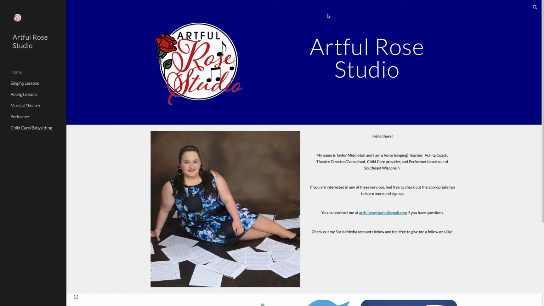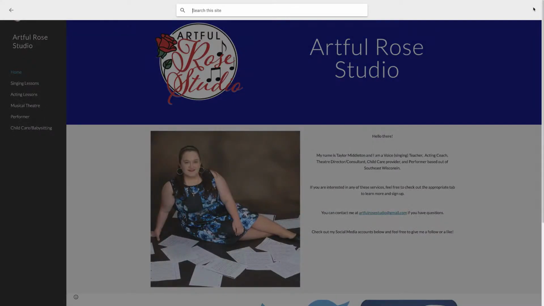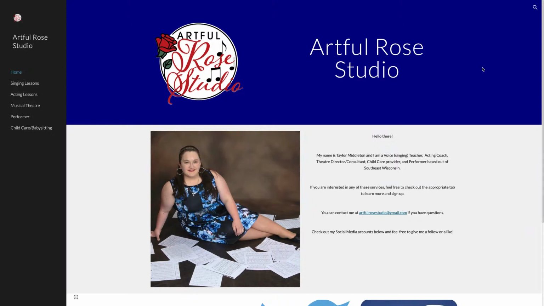So, Artful Rose Studio, very different vibe right away. Nothing wrong with that. I'm not sure you need a search bar. On a small site, I think a search bar is generally unnecessary. Yeah, see? That's the other problem with searches. Search is surprisingly hard to do. There's a reason Google makes the big bucks, in a way. It's surprisingly hard to get right. And it's also just not necessary. So I would remove that.